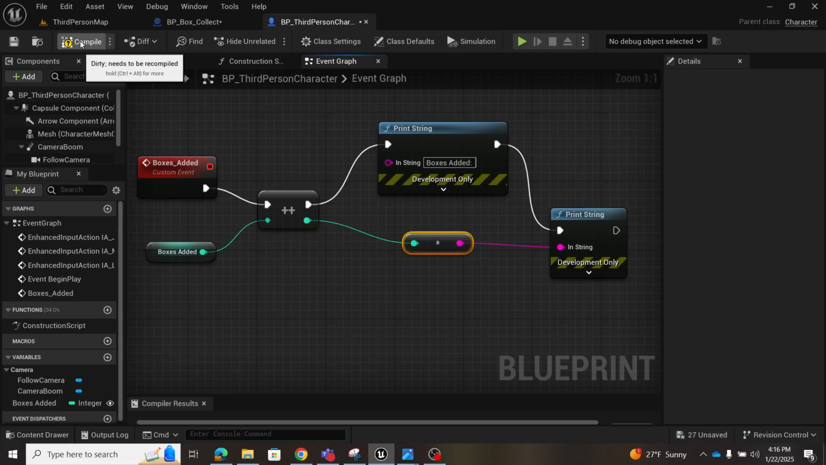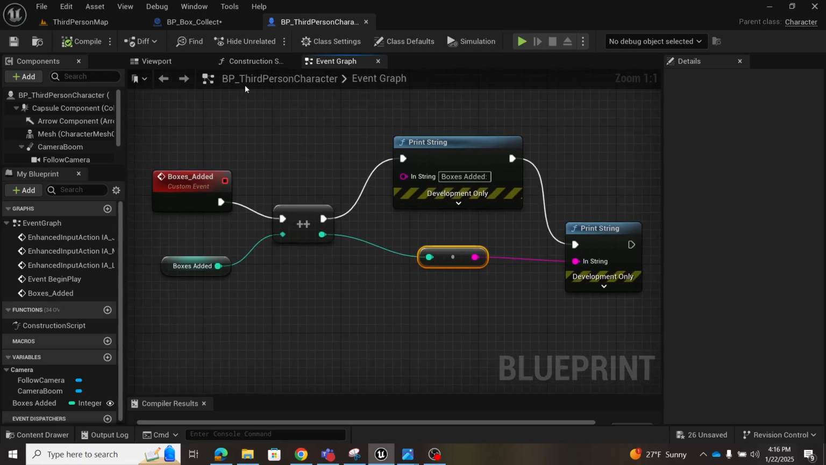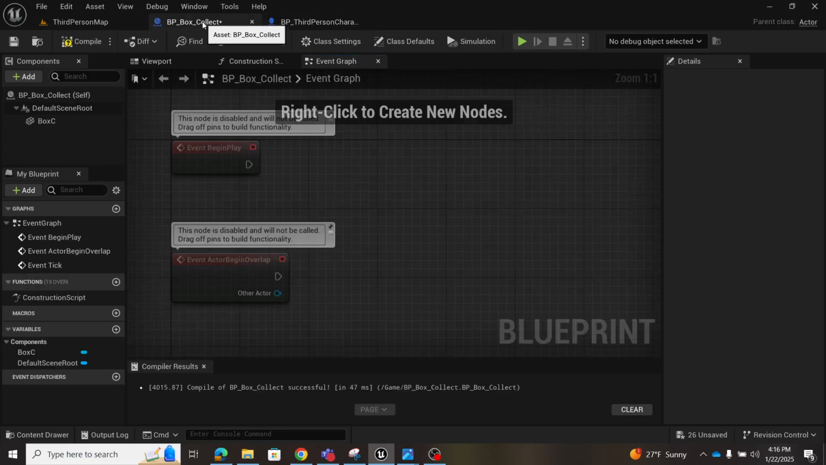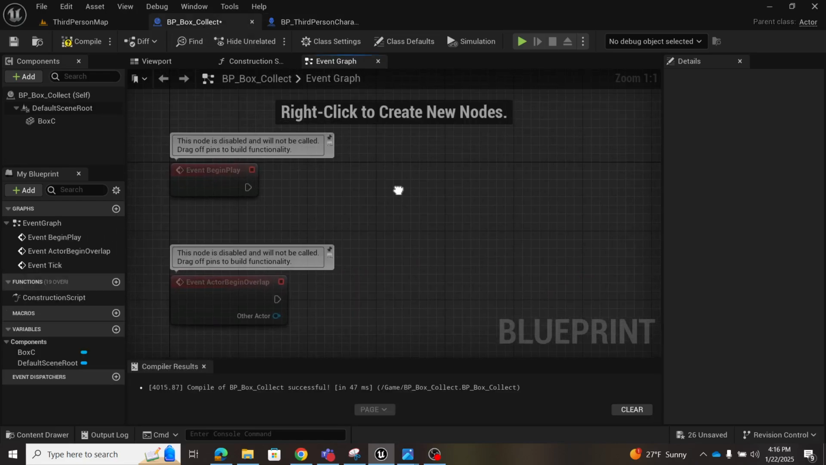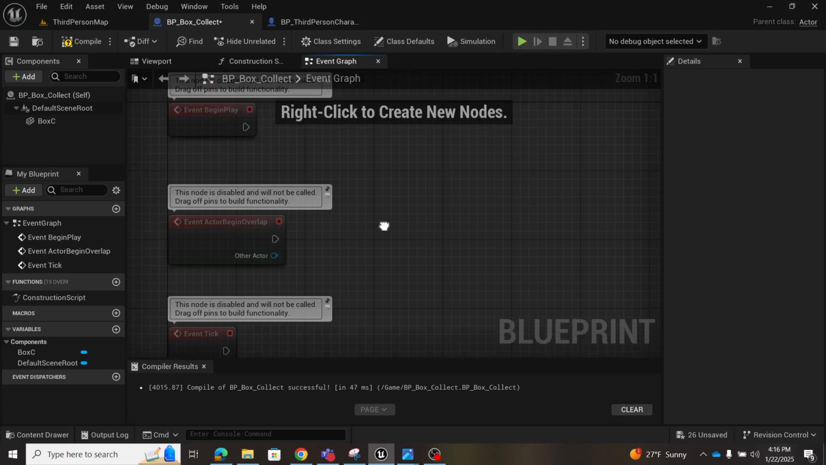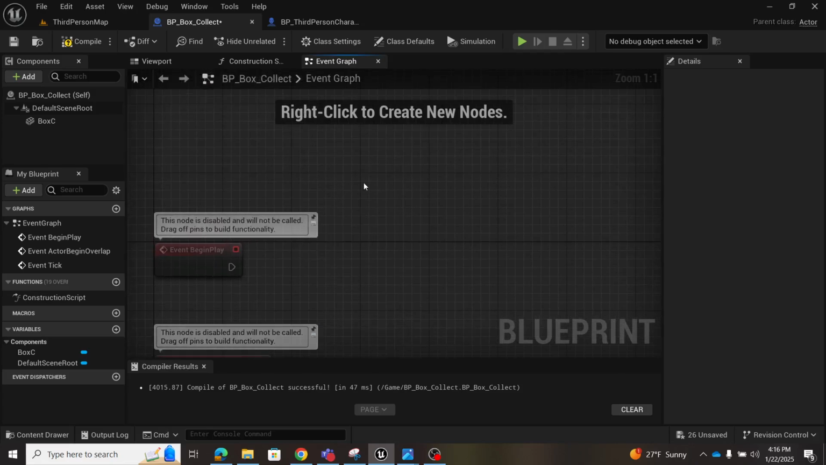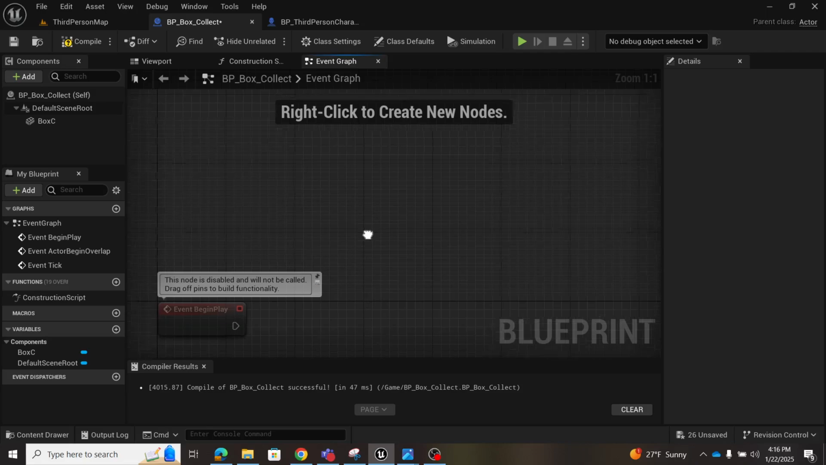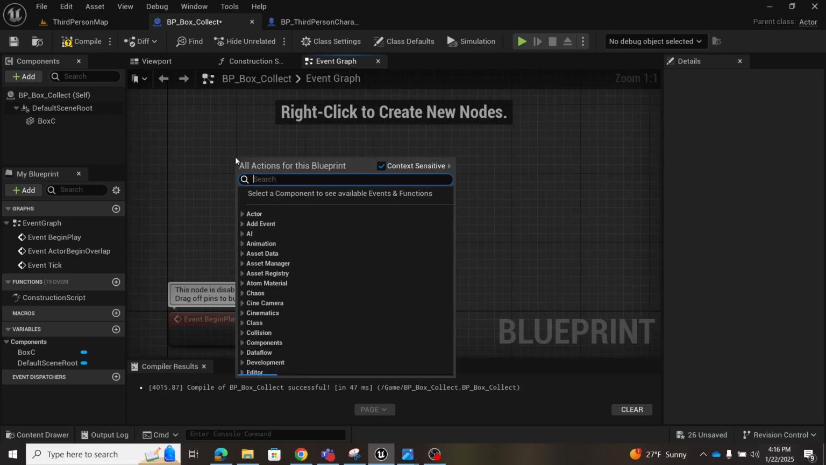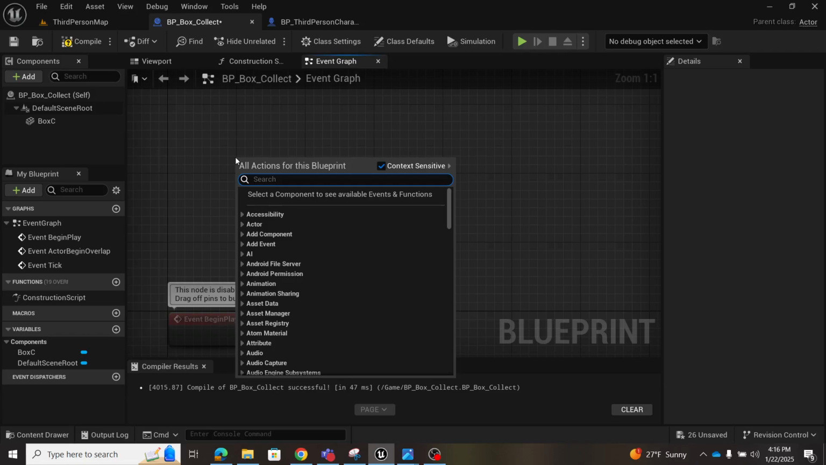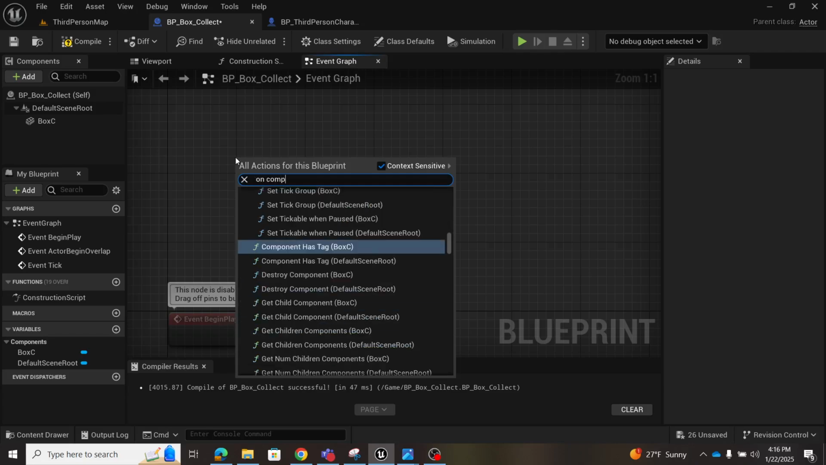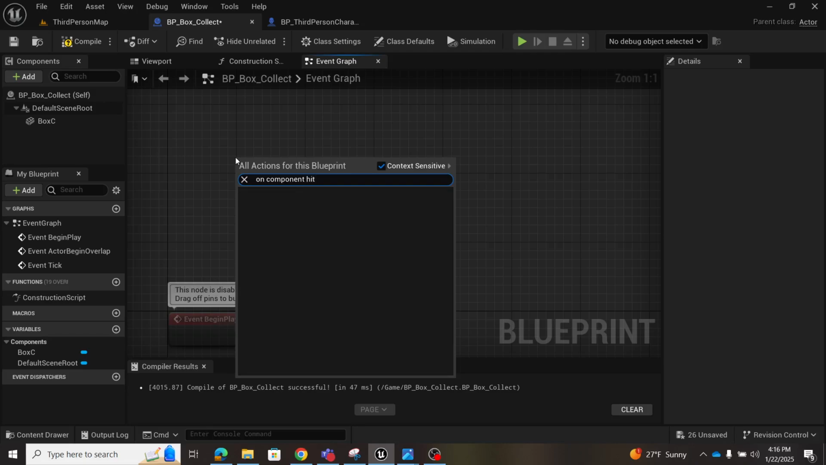Let's compile. Hopefully it'll compile. We look good. I'm going to save it. We're not done yet. This is just in our third person character, because when they collide with the boxes, it'll add them all up. Let's go back into our blueprint box collect here. And I see 3 events right there, but those aren't any events we're going to use. So let's use one called an on component hit. So I'm going to type on component hit.